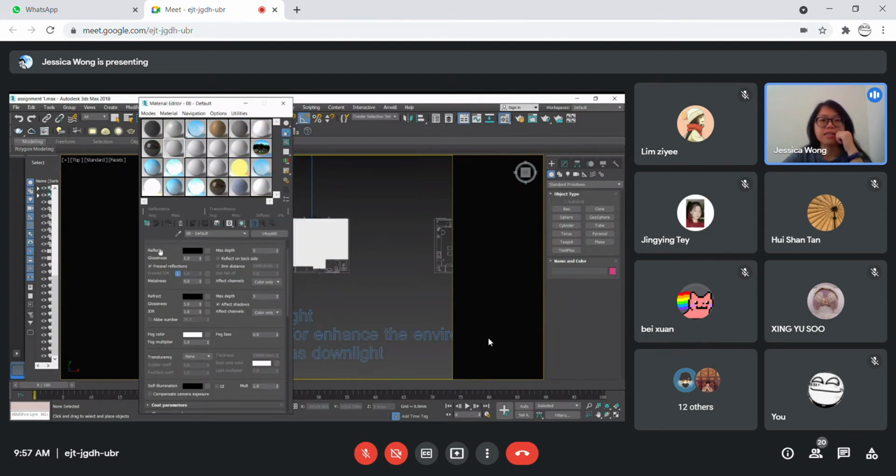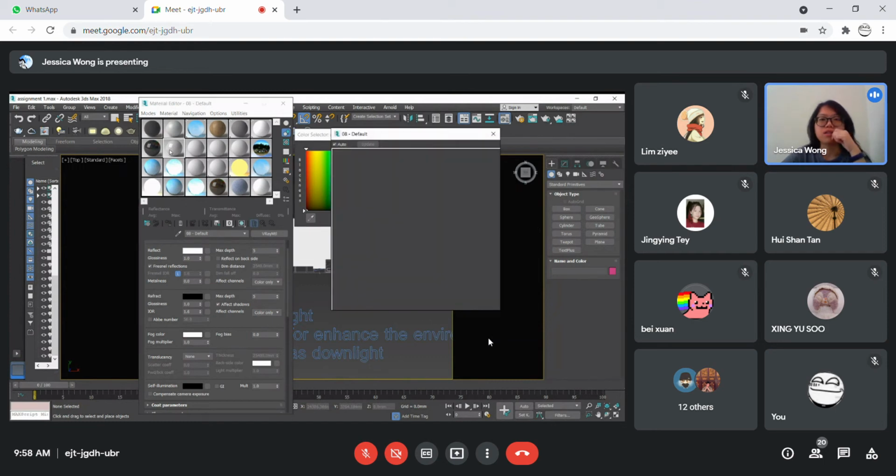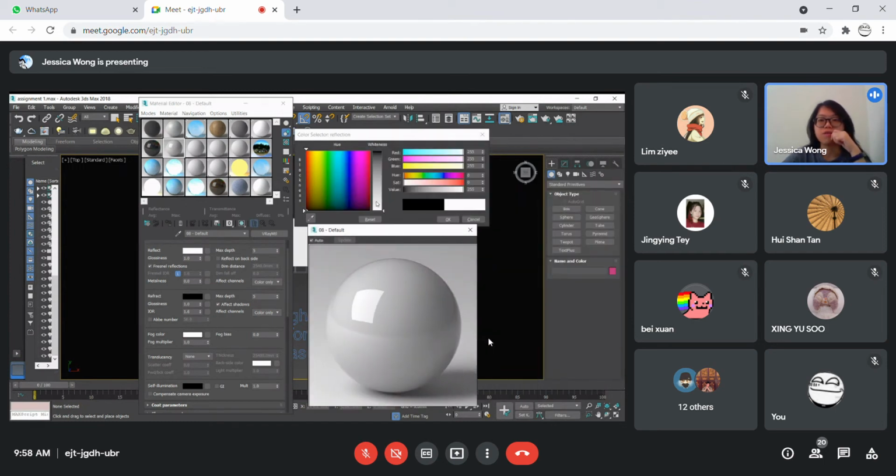Next, reflect. Reflect actually is something like the effect of a mirror. Okay, reflection. For the reflect color box, if it's black, that means no reflection. If it's white, that means it totally reflects, like a mirror. Then you can see the slot actually changes also. If reflection is black, that means zero value, there is no reflection. If you change the reflection to totally white, then you can see the ball reflects the environment.